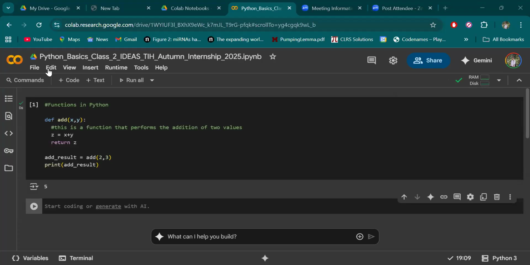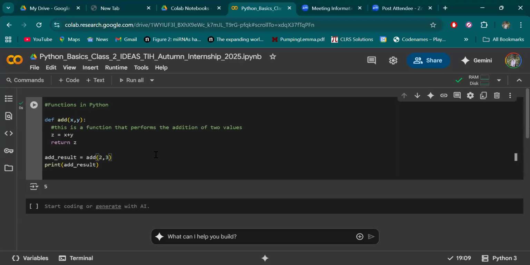How does return actually work? The return keyword basically just sends the value or the output inside the function to the caller. What is the caller here? This add 2 comma 3. Okay, this is the function of return.